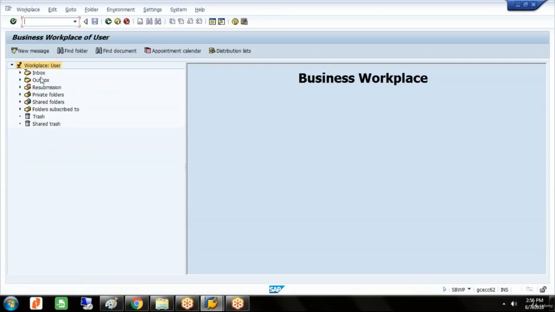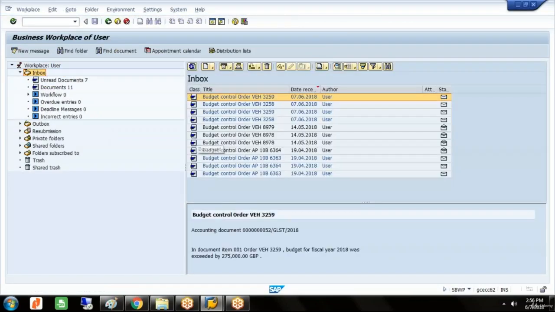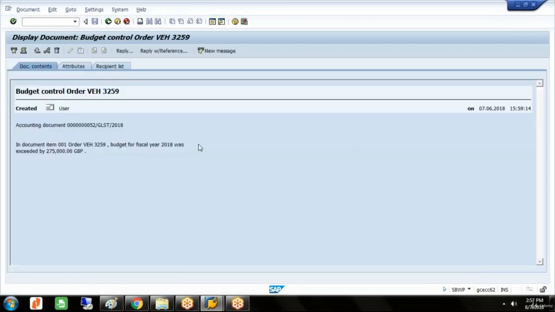So when you go to inbox, here you are able to see four different messages. So two times for every vehicle. One time when we were creating the budget and saving it, and second time when we were processing the transaction. So when you double click on this, it will show you this detailed mail also.